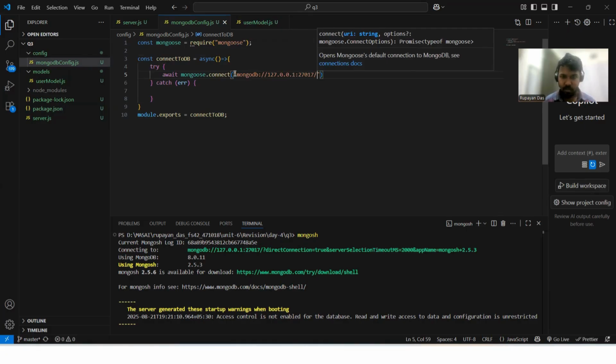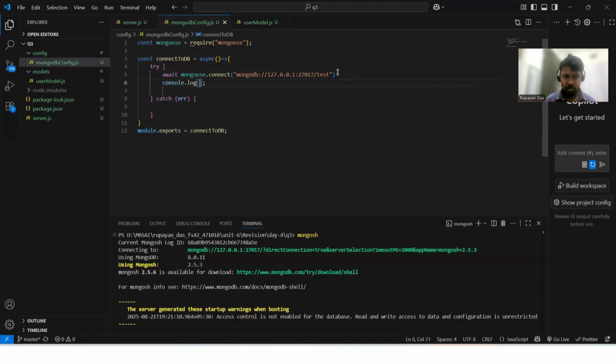Let's give the database name as test for now, and console log that the database is connected, or if there is an error, console the error connecting to DB. Okay, so my connection configuration is done.